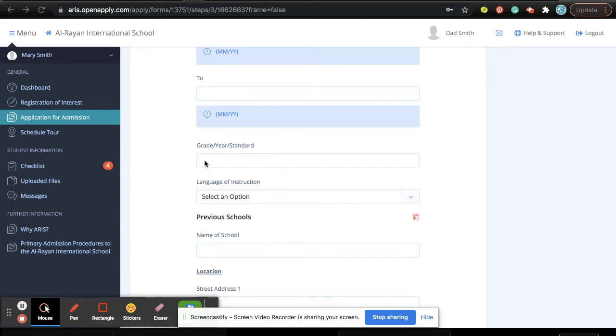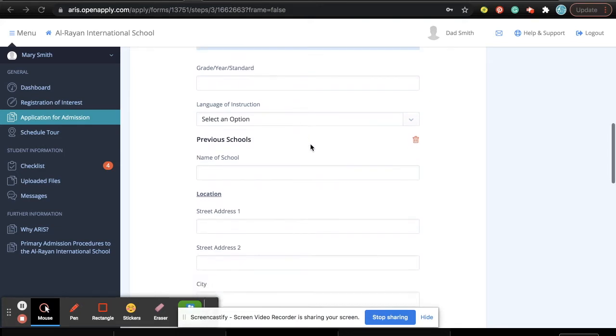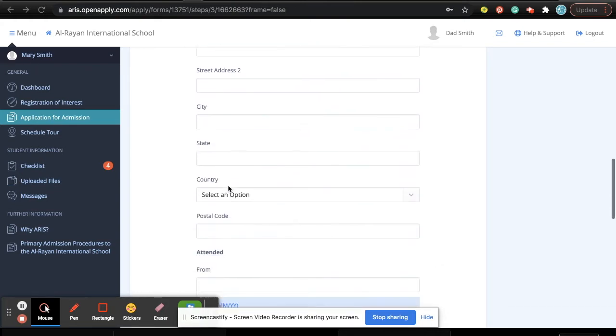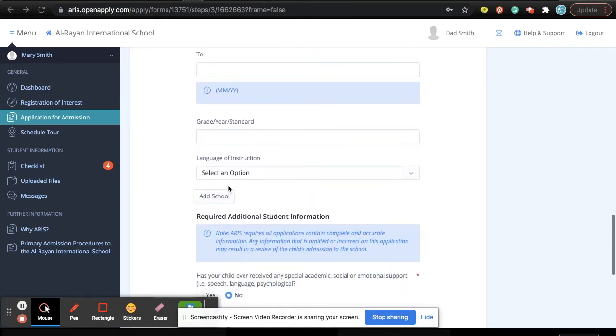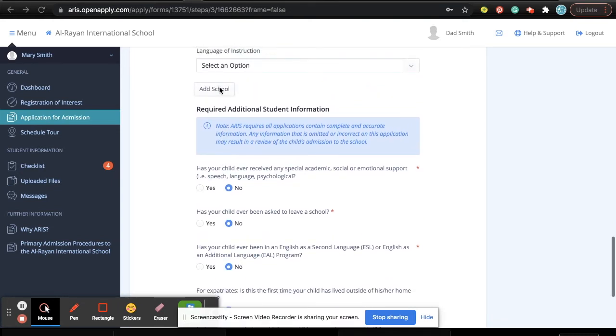Was it called first grade? Was it called year 1? Or was it a standard-based naming? Your language of instruction, and then again, your previous school before that, and before that, and before that. Then you'll get down here too, and if you need additional school space, you can click the button here, Add School.